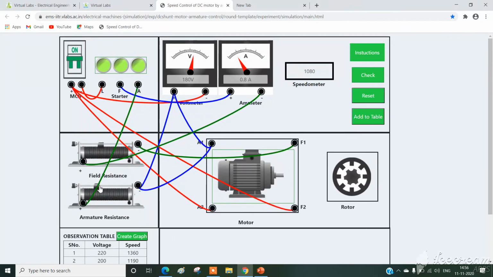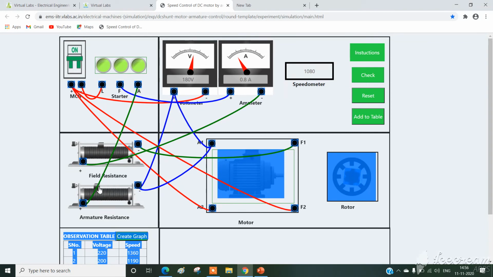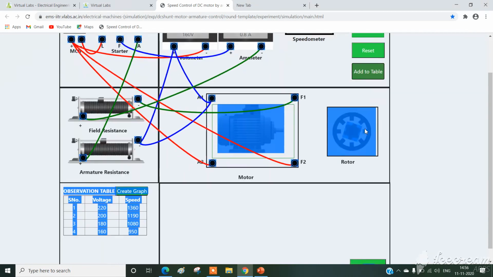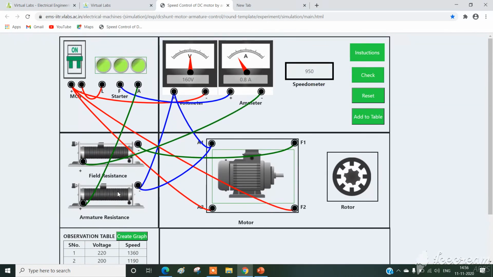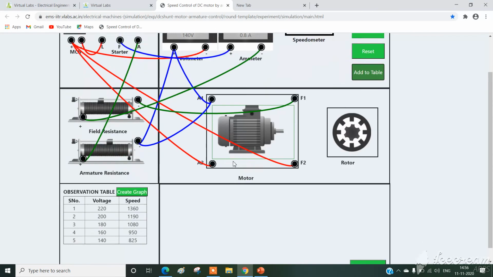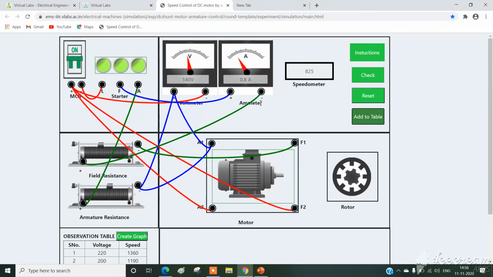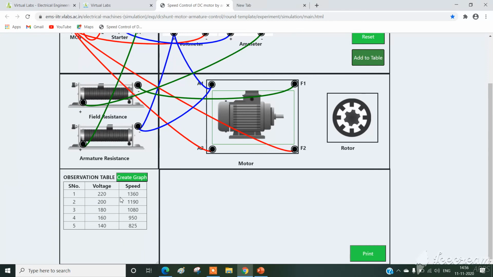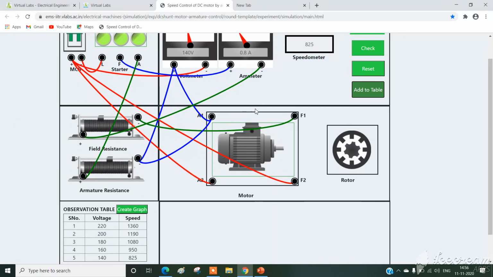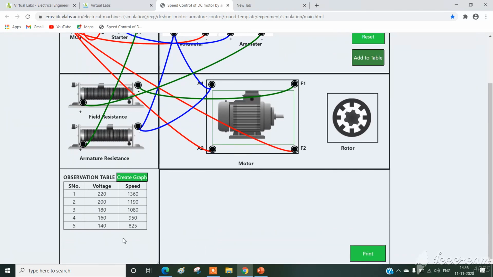Again by varying this, we bring the voltage to 160 and simply add it to the table. Again the value is 140. Like that we can take more readings. While decreasing the supply voltage, the speed automatically reduces. We will take more readings. I think we can take a maximum of 8 readings. Now this is more than enough.